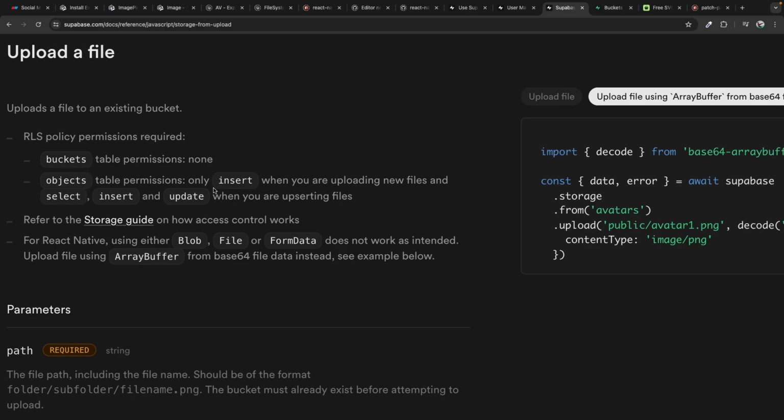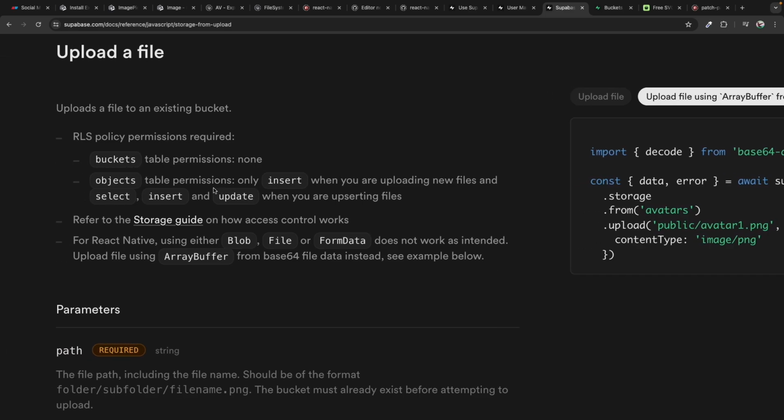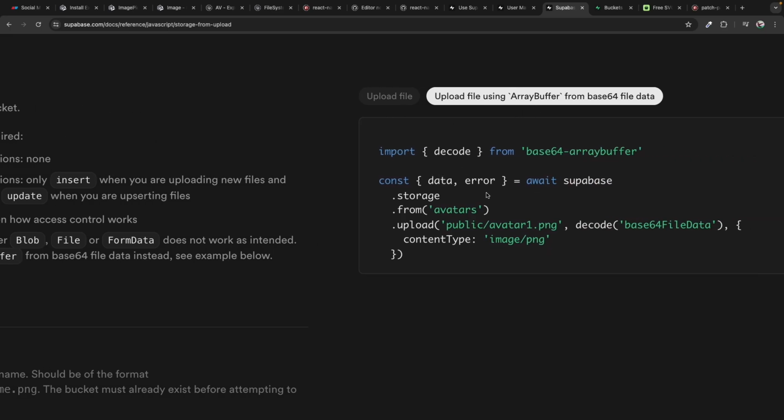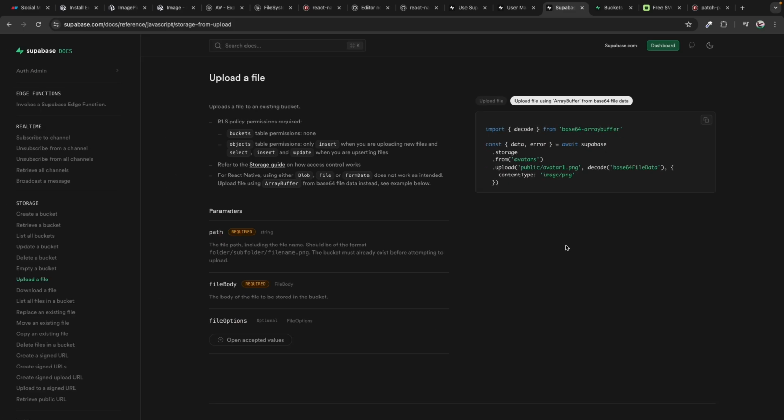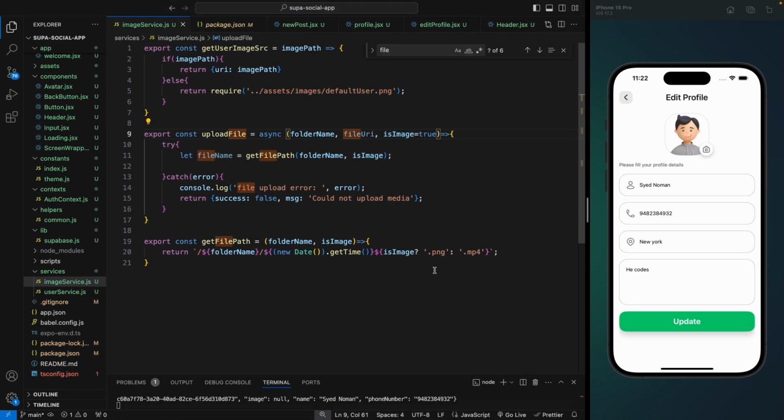But there is one more thing. If you see on the side, for React Native, using the blob data file or the form data does not work. So we'll have to upload the file using array buffer from base64 file data. Currently we only have a URI for the local file, so we will have to convert it to base64. Then we will need to decode it into an array buffer. So first let's see how we can convert the file into base64.